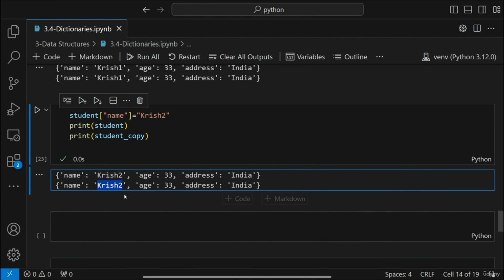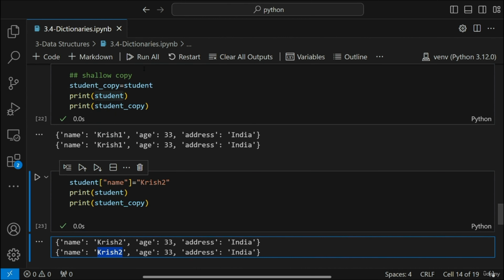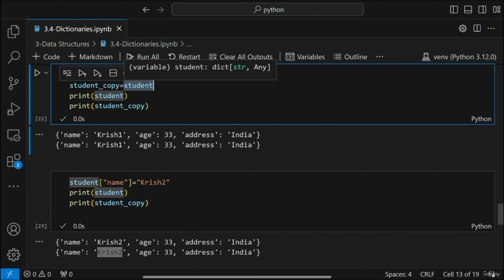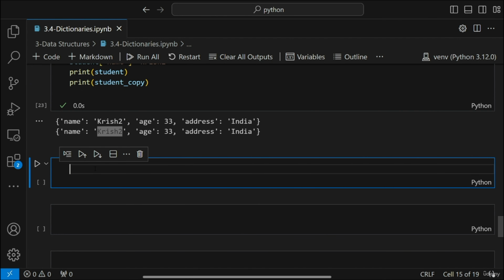And this is a big problem. So how do I make a separate copy? Whenever I want to make a copy of this dictionary to another variable in such a way that if I update this afterwards, the same update should not happen in the copy variable, for that I will be showing you shallow copy.